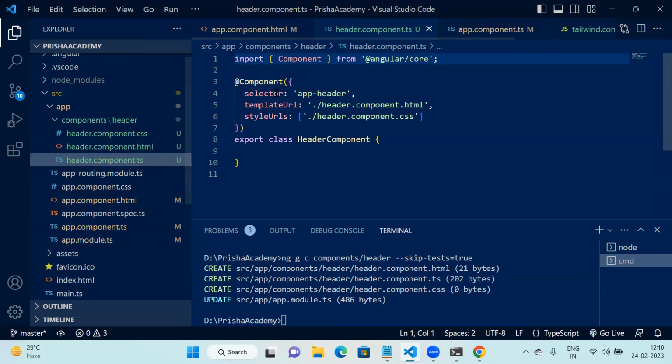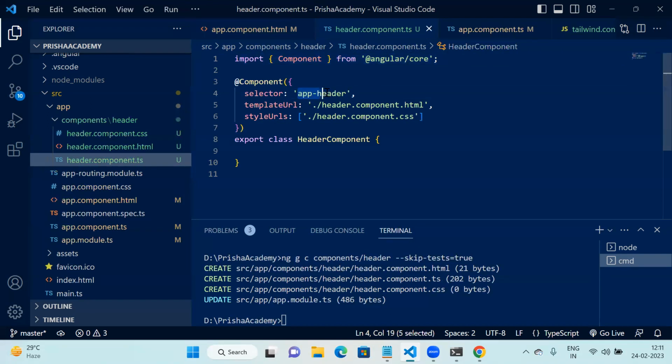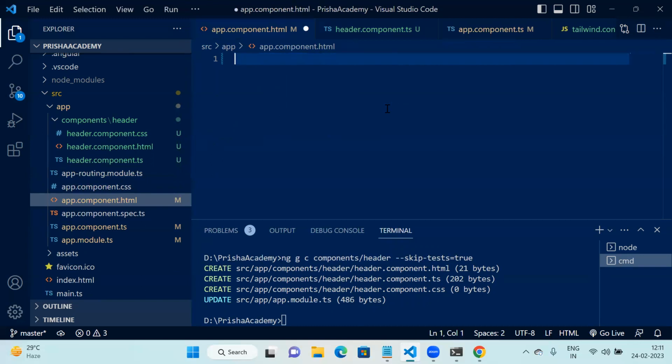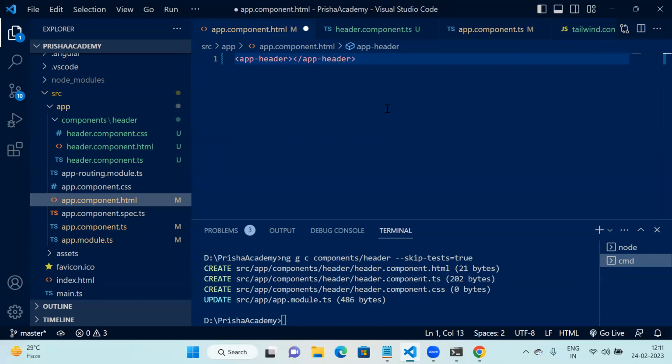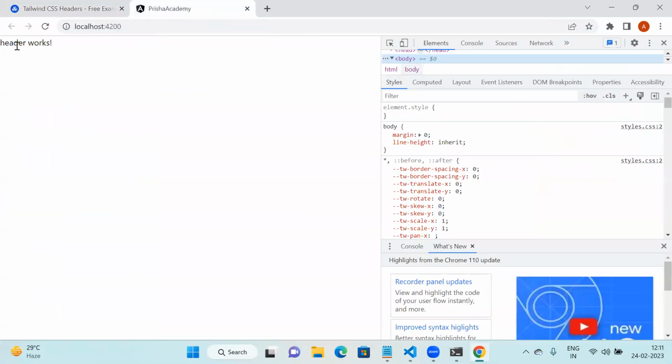Now I want to display this component. So I need to have this here: the component, and I need to display it. This I don't want. Instead of that, I want to display the header. So I will copy this, paste, close, save. Now if I go to the UI, I will see our header works.